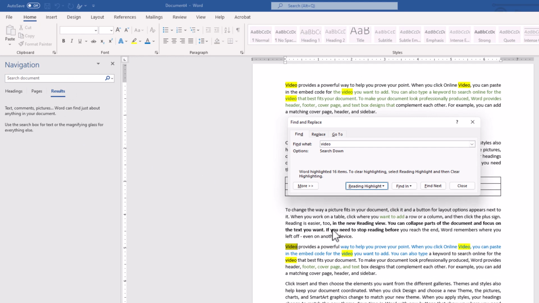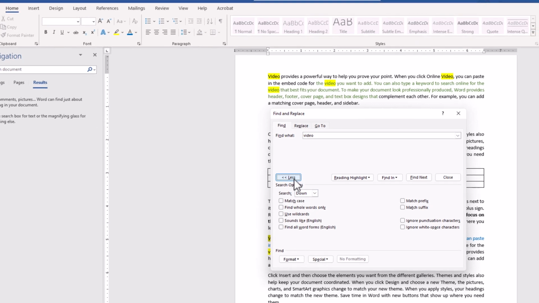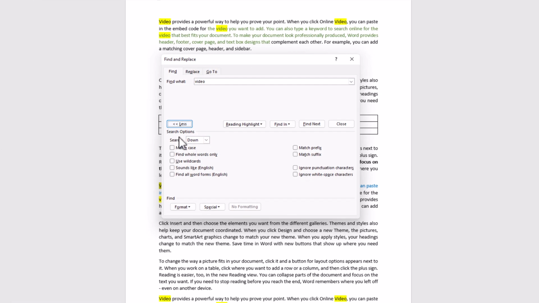But if you have some other conditions, you could open the More, and we have much more options. Search which part? Down, going up from your current cursor, or all. And in the search, Match Case, it is important: video with small v or capital V.